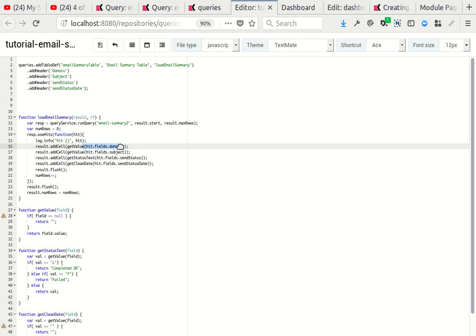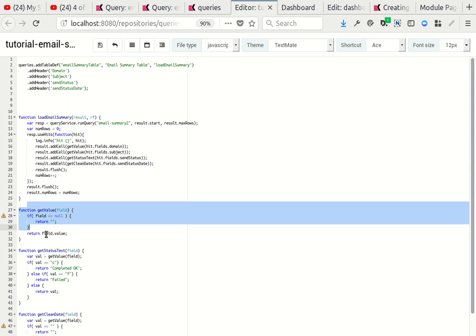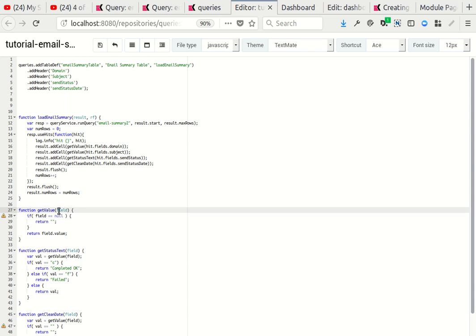Now you can see here I'm using hit.fields and then the field name. So hit.fields.domain, for example. And you can see I'm calling this getValue function. Now the reason for that is because any of these fields can return null. But I need to get the value property off that object. So that's what this function is for. So if the field is null, that means say a row doesn't have a domain or it doesn't have a send status, it's just going to return an empty string.